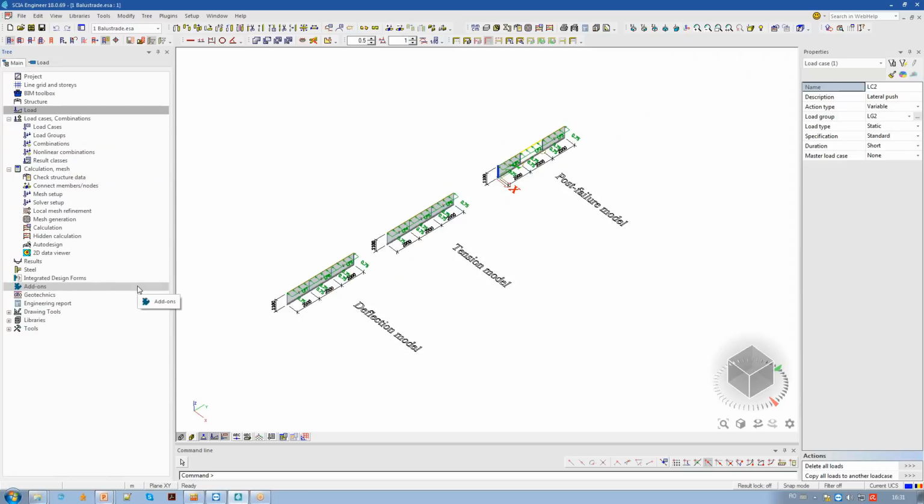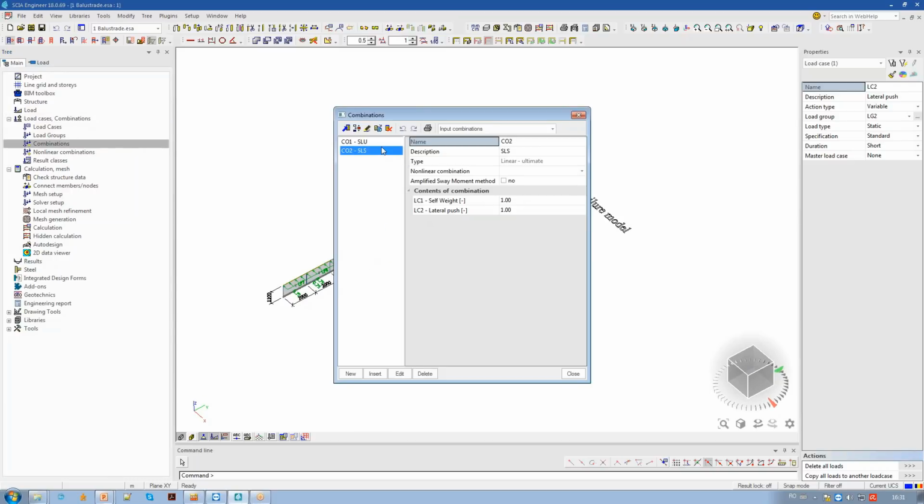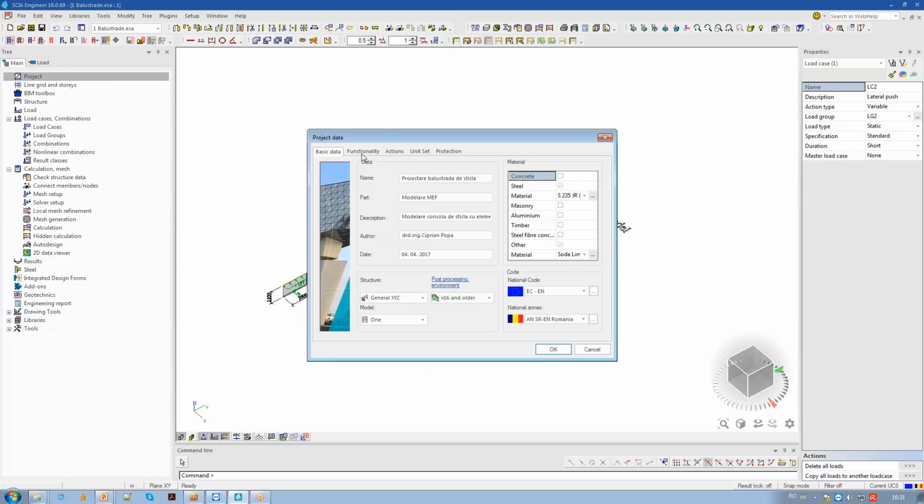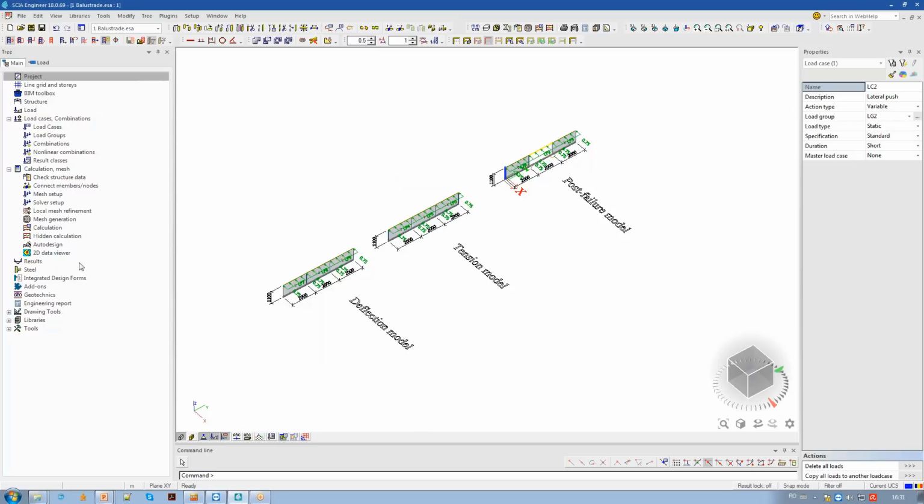Now let's have a look at how things look inside the software. After we model the geometry and place the loads, we can create combinations. There can be linear combinations and non-linear combinations. We need non-linear for the geometric analysis. So one thing I did in SIA was to activate the module called non-linearity and the module called geometrical non-linearity. And then the model is already calculated.